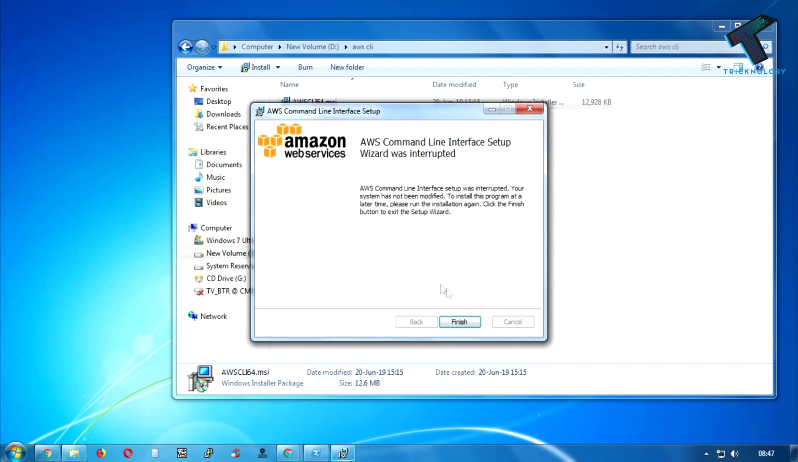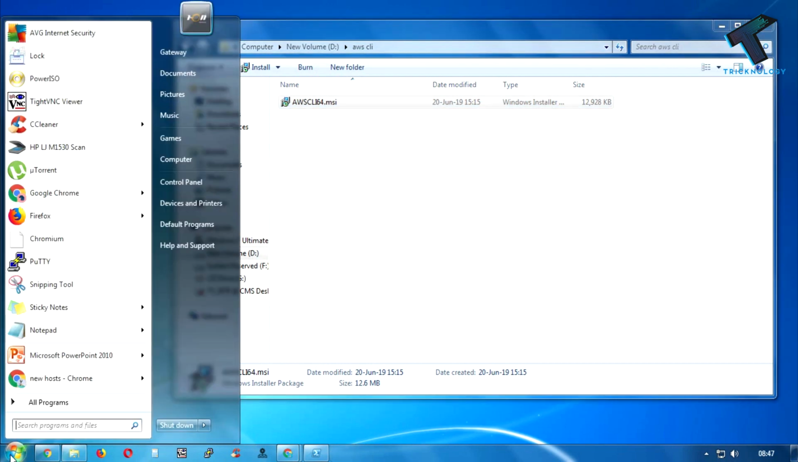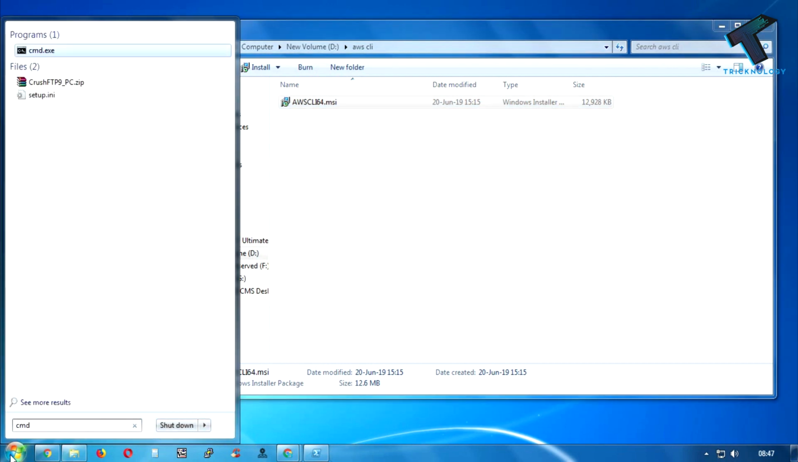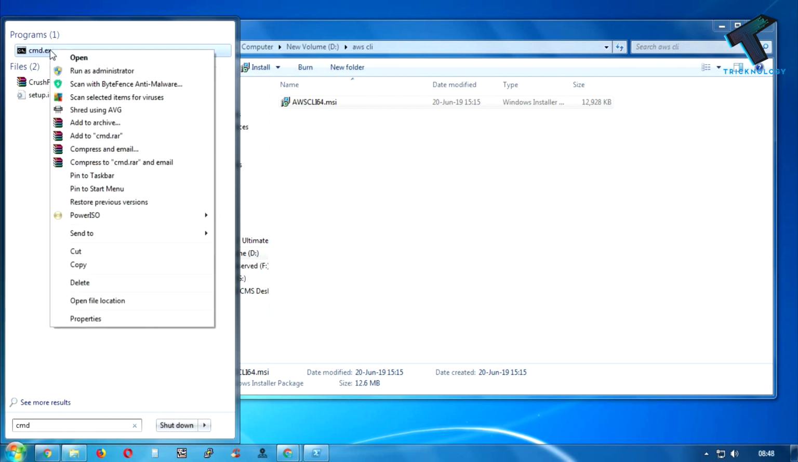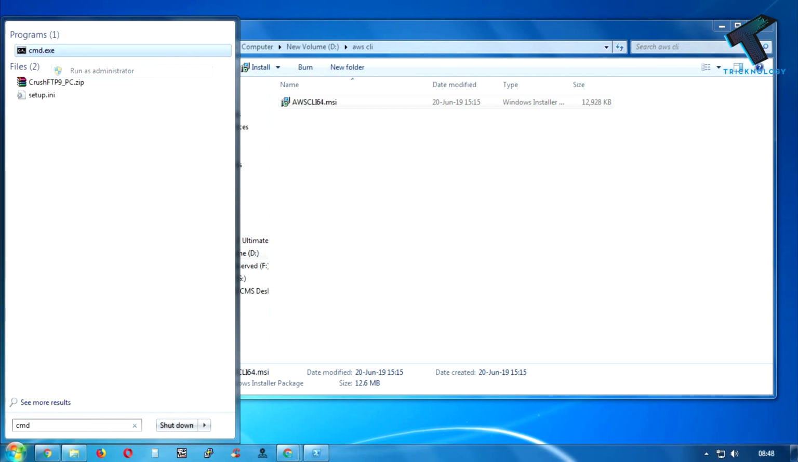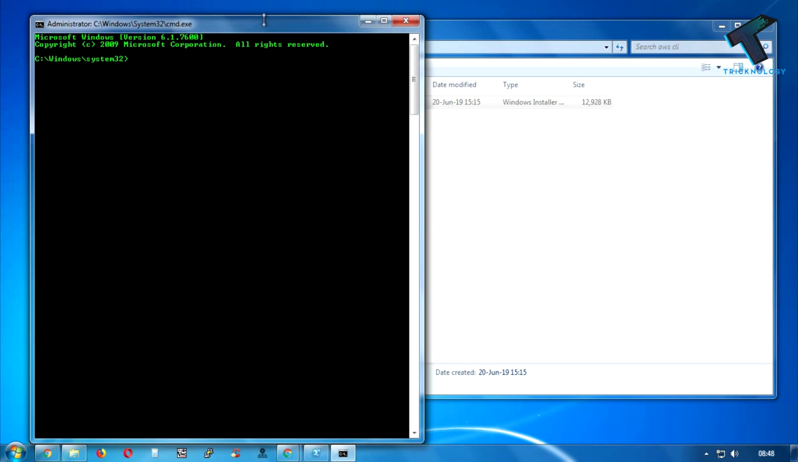After installing, just go to your start menu and type CMD over there, right click on Command Prompt and click on run as administrator. After that you will get this window.